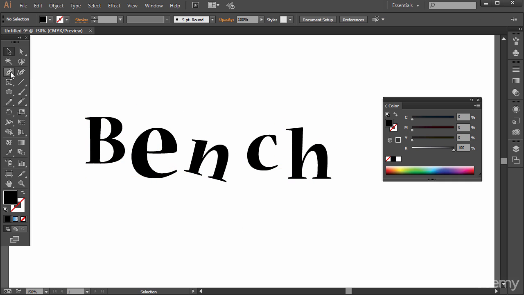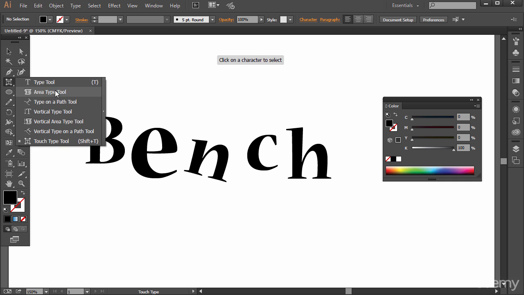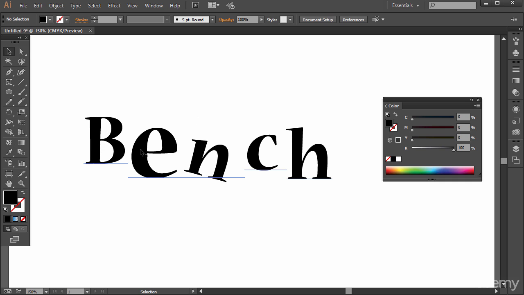So next I'll go over type on a path. We'll also get to why you'd want to outline text. If you're sending an Illustrator file to someone, they don't have the same font as you. We want to outline text, and also we can customize it a little bit more when we outline it as well.